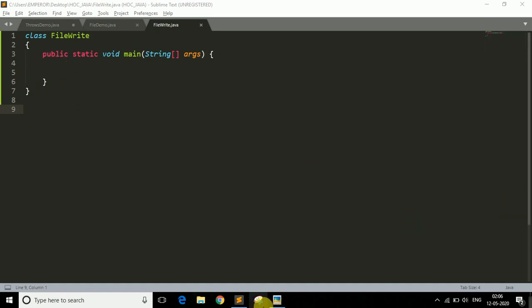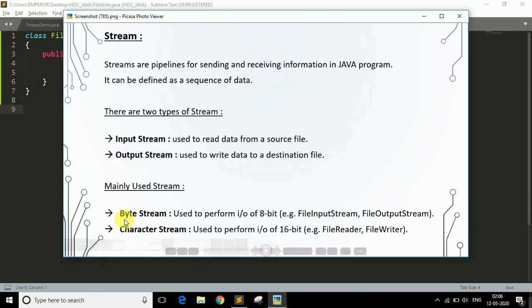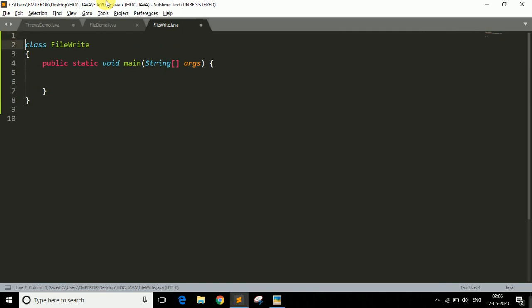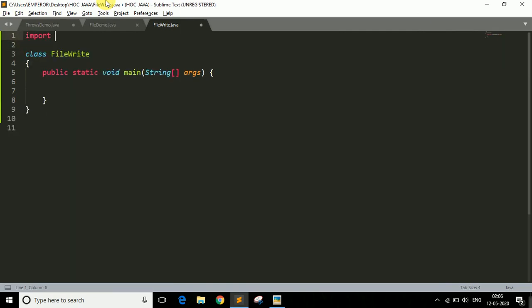So let me show you this file output stream quickly. As you can see here, file output stream belongs to this byte stream. Okay, so we will be using this file output stream in our program. So first of all we have to import the java.io package. Okay, so let's write import java.io. and I will specify star here. This star is known as the asterisk sign, and using this star you can import all of the classes which belong to this IO package. So you do not need to specify each class. Simply you can specify this star and this will import all the classes for you.